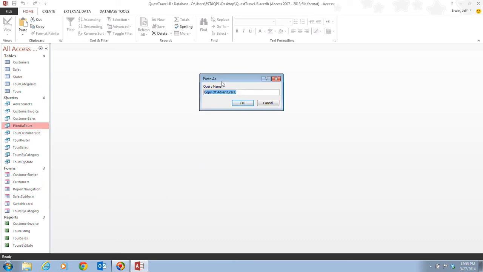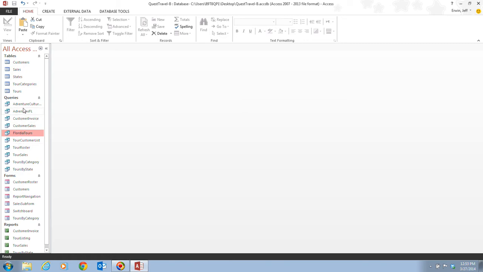And when we do this, we have a Paste As, and we're going to paste this as Adventure Cultural FL. And then we're going to click on OK. And of course now we'll notice that the new query has been created. Now by copying the Adventure Florida query before starting your modifications, you avoid changing the Adventure Florida query by mistake.